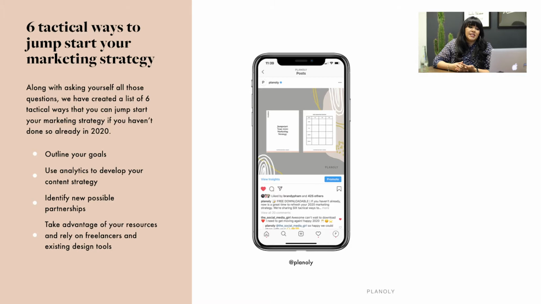And then next, take advantage of your resources and rely on freelancers and existing design tools. If you feel like a one-woman show or a one-man show, you have resources. It's really awesome to reach out, either in person or on LinkedIn, and find people you can network with or collaborate with, and use them as resources to create awesome content that goes beyond what you've already created in the past.